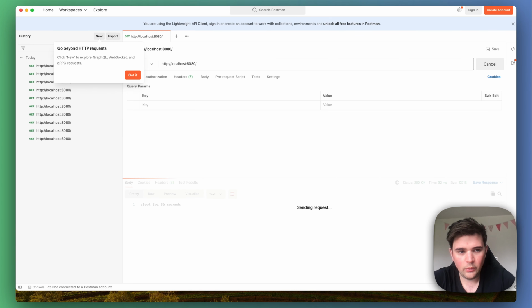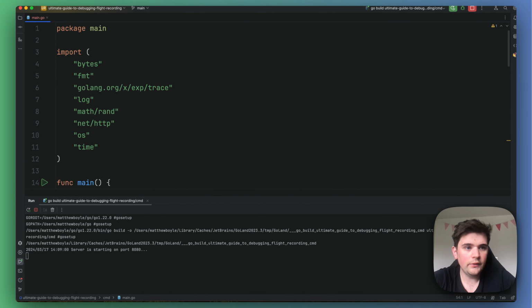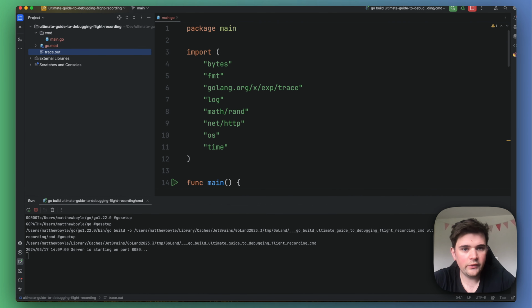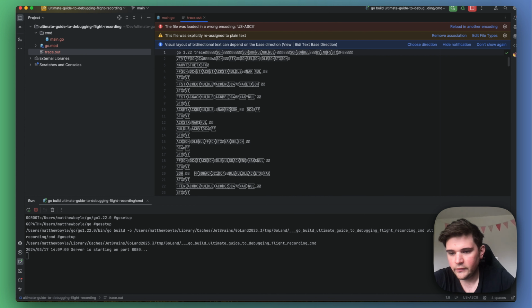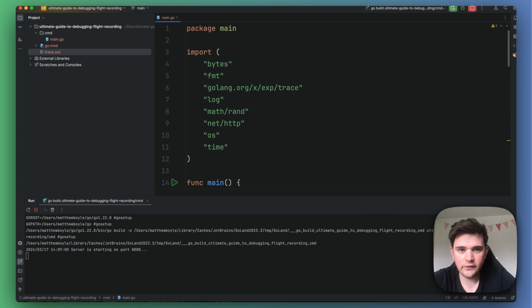And let's just make sure we get one that's pretty slow. So the first one wasn't slow, this one was slow. And you'll see that if I open the sidebar here, traces.out has been created. If I click it, it's completely useless to us, but it does exist. Cool, so let's open this in the trace UI now and see what we can see.